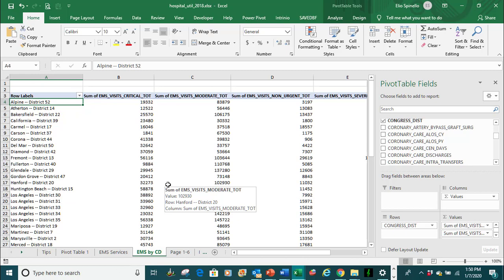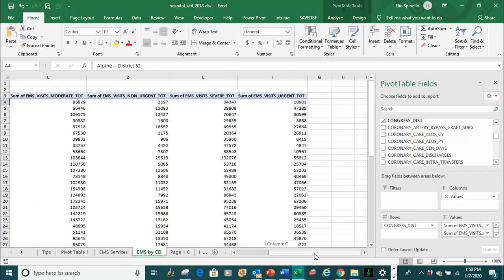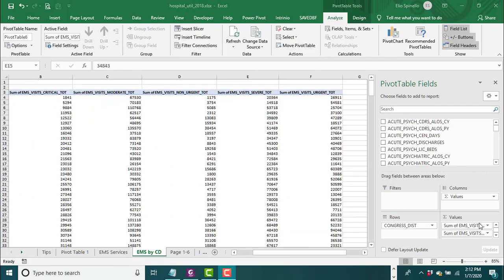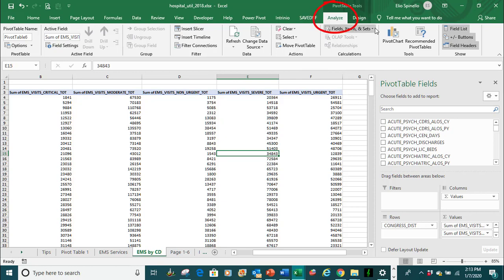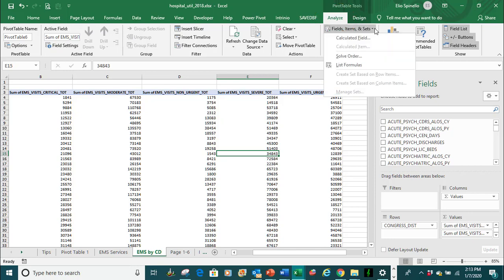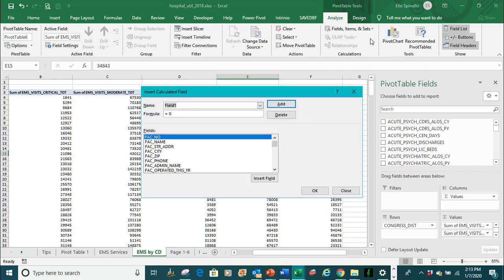Once you've renamed it, we can go ahead and add a little bit more to this and then do a bit of analysis with it. So it would be helpful to have a total count of all the different types of EMS visits. In order to do that, we'll have to create what is called a calculated field. So first, we're going to click on the Analyze option under the Pivot Table section of the ribbon bar. And then from there, we will select Fields, Items, and Sets. Under that option, we'll select Calculated Field.